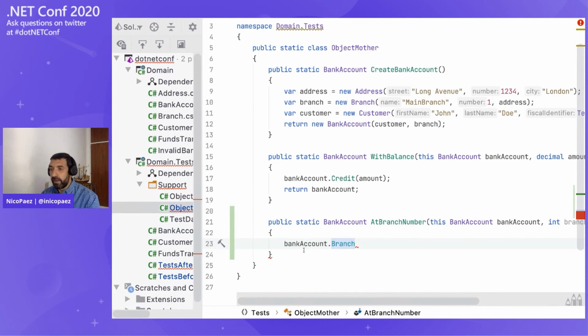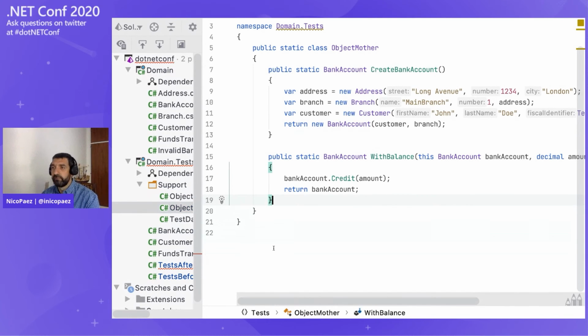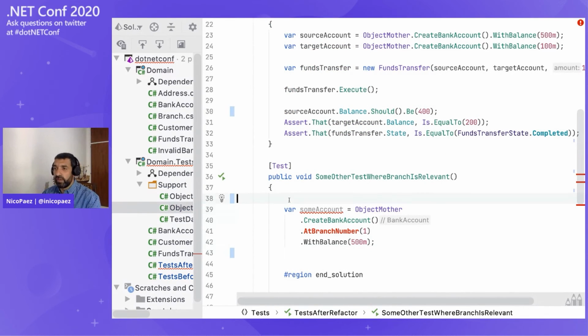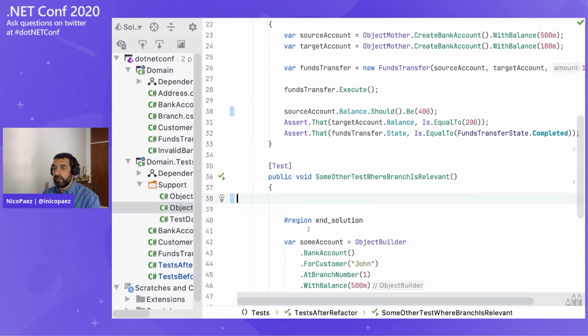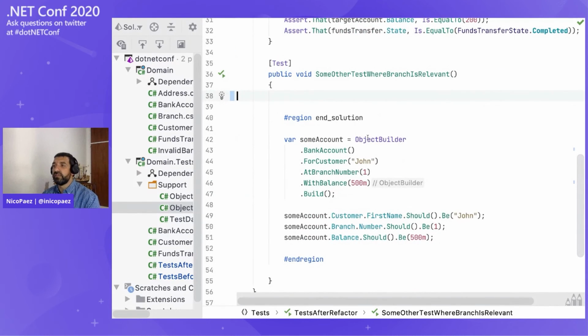I can use another pattern that is the classic builder pattern. So let's forget about this and let's look at this. In this case, I have an object builder. I tell the object builder, I want a bank account for the customer John at the branch 1 with balance 500, build. And here I have that account with that state.